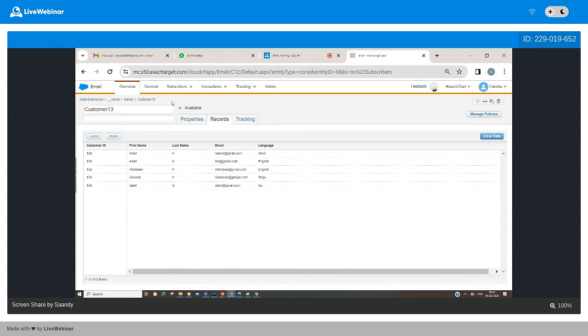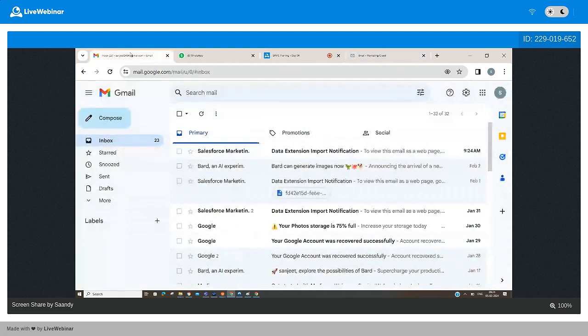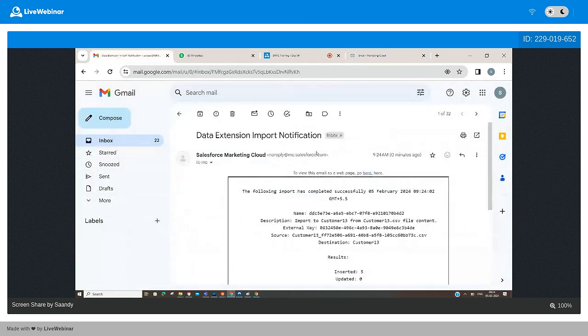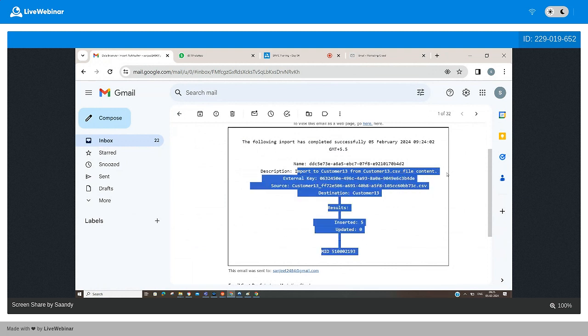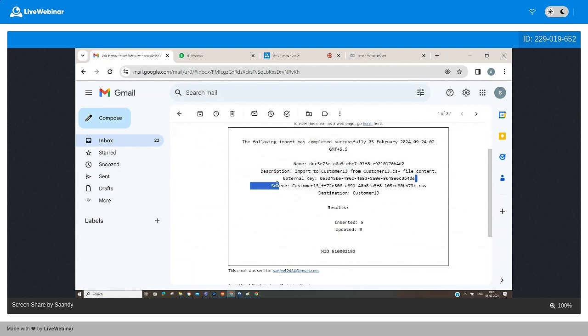Let's check the email address. Why didn't we get any notification? We also get a notification at the time of importing data into the data extension. These are the following messages from Marketing Cloud. The following has completed successfully, with date, time, and year. It also shows the GMT, the external key of the data extension, the description, import to customer 13, and file content.